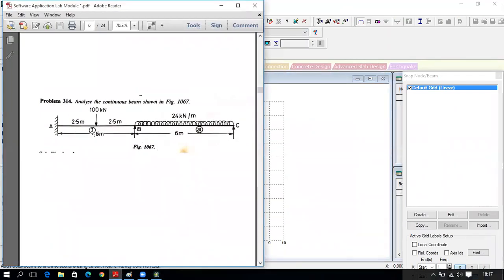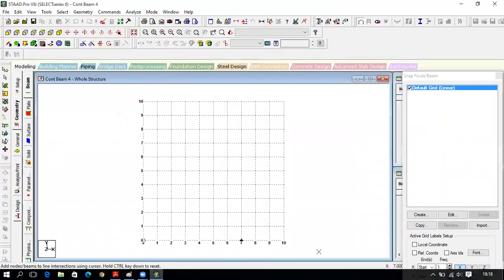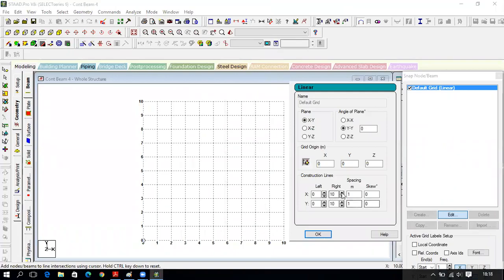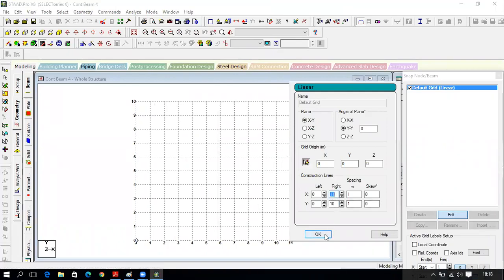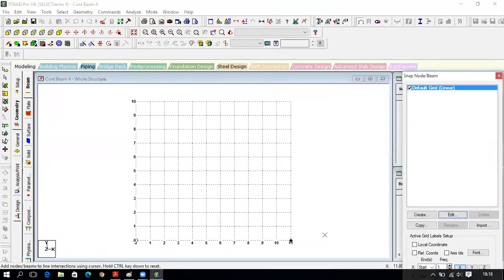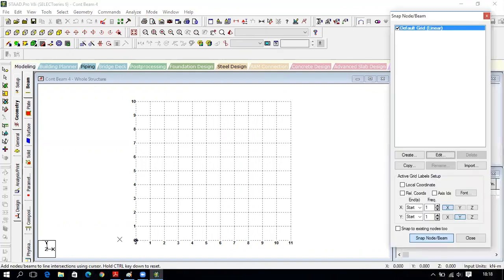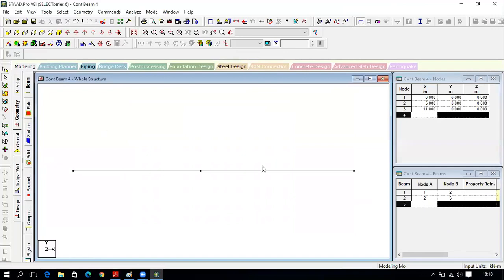See the problem, you are having total span length is 5 plus 6 is 11, but here the grid size is 10 meter. So edit, increase the grid length by 1 more meter, that is 11. Okay, next. So you should see always X mark to assign the nodes. So first click on 0, so one node is being created. Next click on 5, next is 11, then click on close. So now you can see the line with 3 nodes.